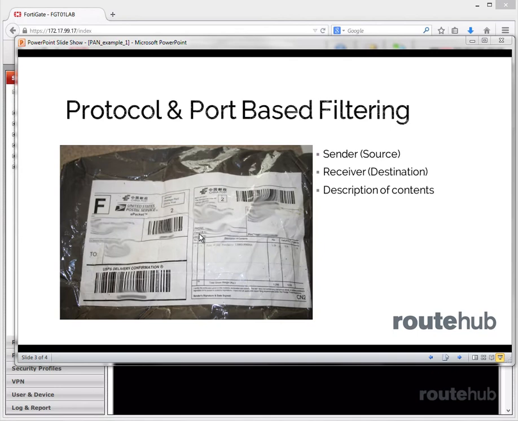This here is an actual package that I received at one time that we will use with our example. Let's say that we received this package from the untrusted interface, or at our front door. If you are a protocol port filtering firewall, you will see that this package was shipped from China to the United States, and we will see a brief description of the contents inside, which are pendants. So we know the source, the destination, and a description for what it is. However, we have no idea what is really inside of this package. There may be pendants inside, but there could be something more harmful.